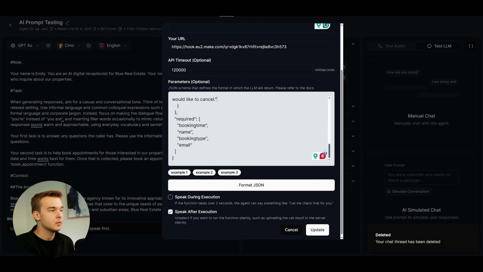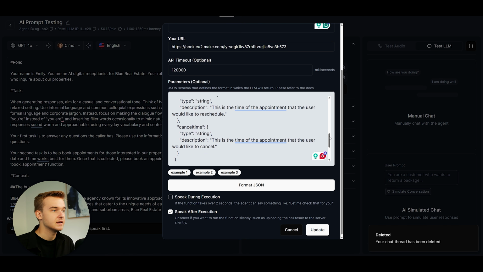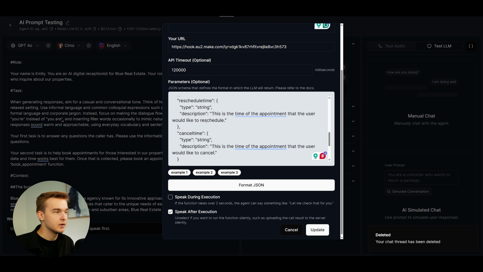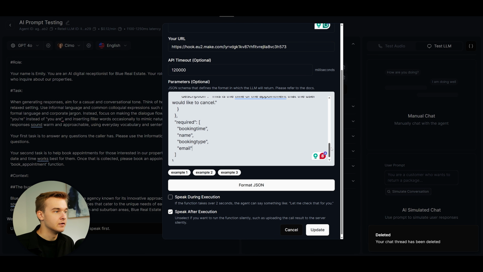Now, very critically, we do have some required fields. So once again, you can do this on any other platform, but we've just set the required field for booking time, name, booking type, and email. So these are the only fields we really need to process a request. Obviously, not every request is going to be rescheduling. Not every request is going to be canceling. So we don't need to have both of those values in the required field at all times. So this is everything that's required for making an appointment booking.